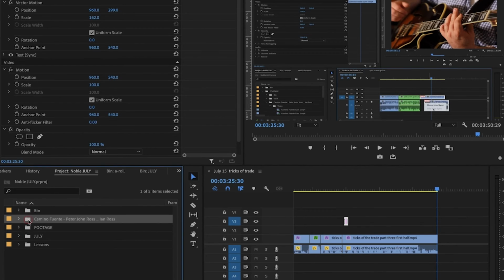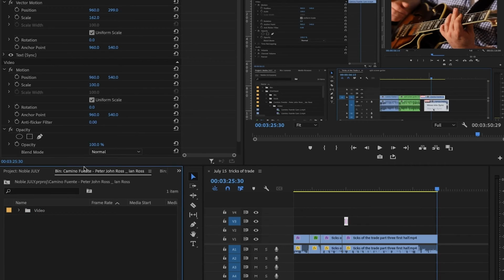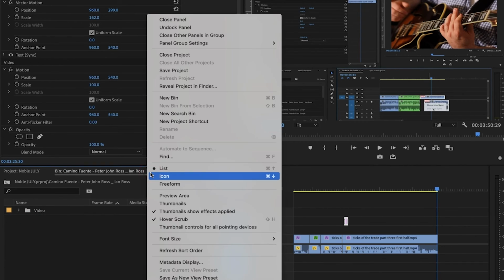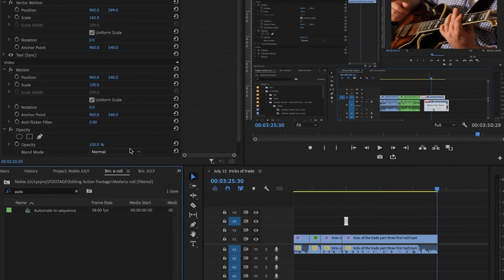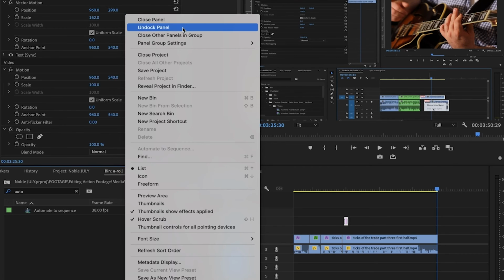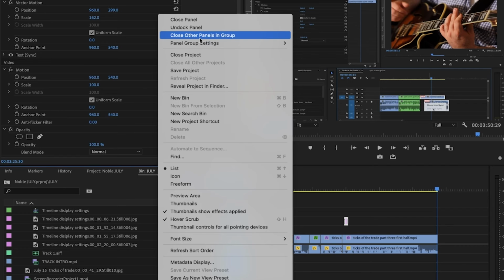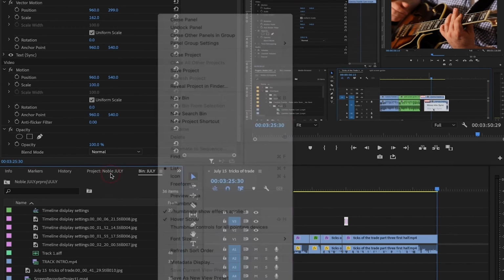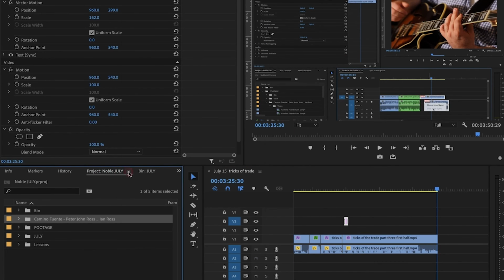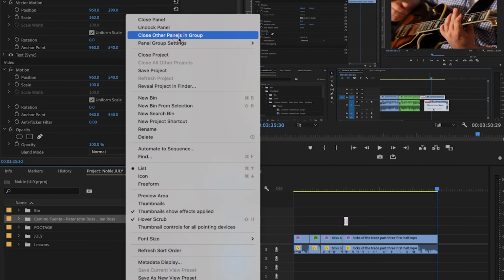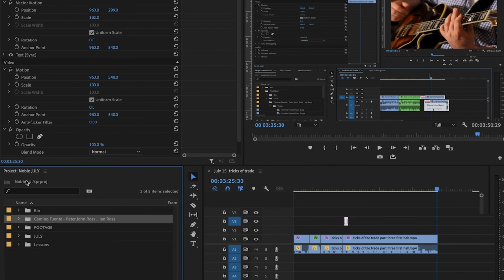So your bins, when they're double clicked on, create their own panel that you can undock, and if you need to do exactly what I just did, you could close your panel. I would recommend having as few things open at any point. You can also just say Close Other Panels and Groups. You only have your Noble. This is my main project. I'm going to say Close Other Panels and Groups, so that's the only thing open. It's a good idea to keep your workspace as simple and clean as possible.